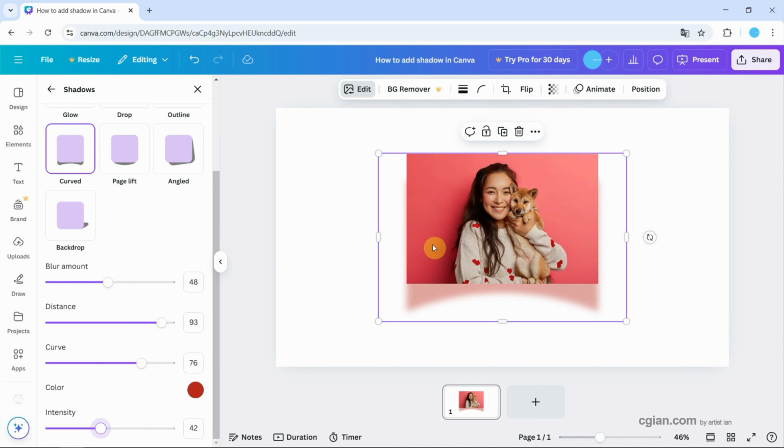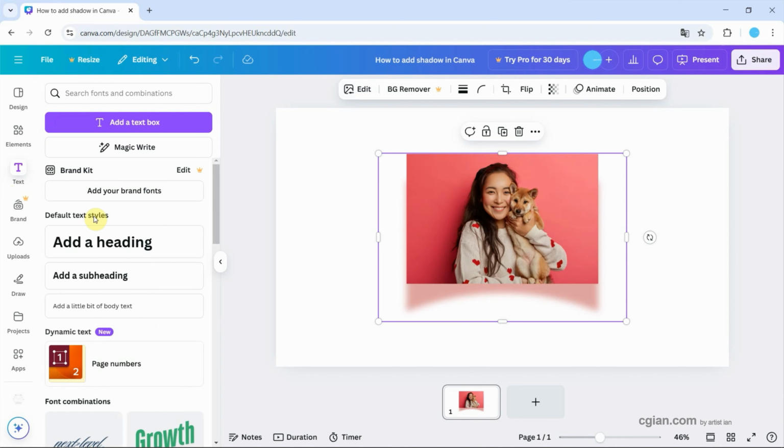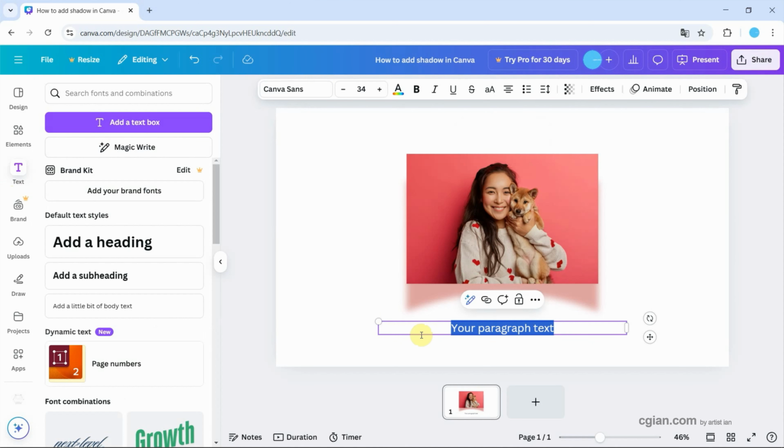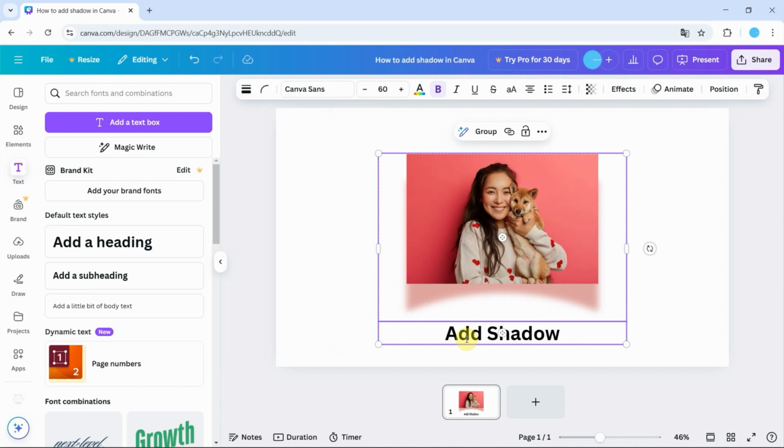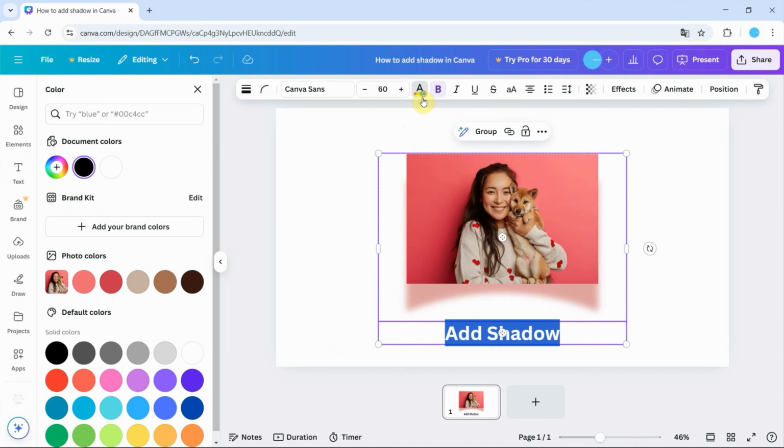If we want to add shadow to text, firstly we can add text, and then we can add the text box. For example, I type "add shadow", and I want to enlarge it. So I change the font size to 16, for example, and I make it bold, and I want to change the color to white.